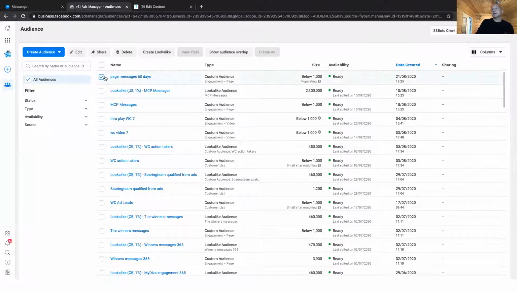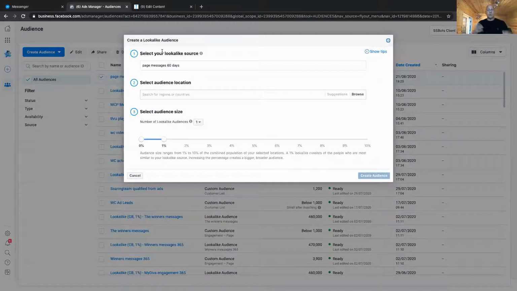If I highlight this, I then create a lookalike audience. Yeah? So what we're not now doing is saying, find people who we think are this. We're saying to Facebook Ads Manager, find us more of these people. And that's where your ads really start working. So most of the stuff that we do now is based off of lookalikes. So lookalike source, audience location.